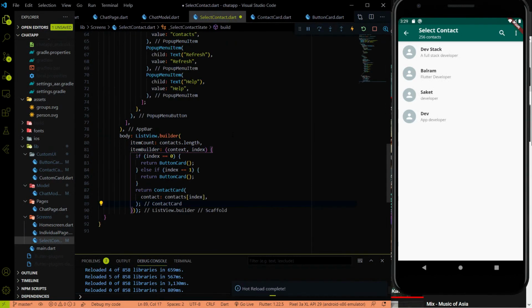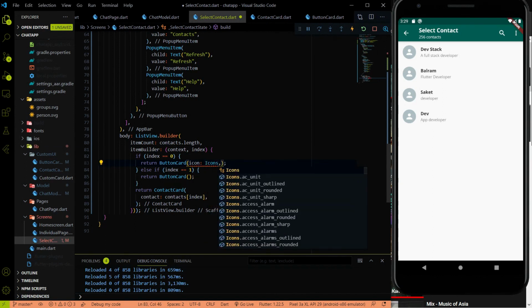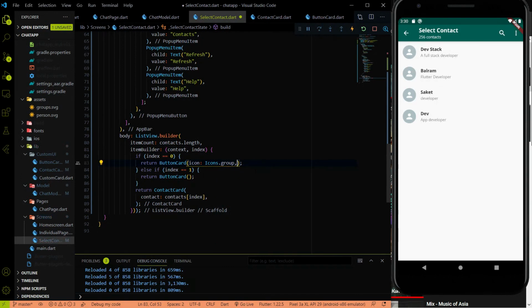Let me go there and pass two things. The first thing is the icon. Which kind of icon are we going to use? I'm going to use Icons.group, and I also have to write the name. So what will be the name? The name will be New group. As you saw on the UI, the name was New group.